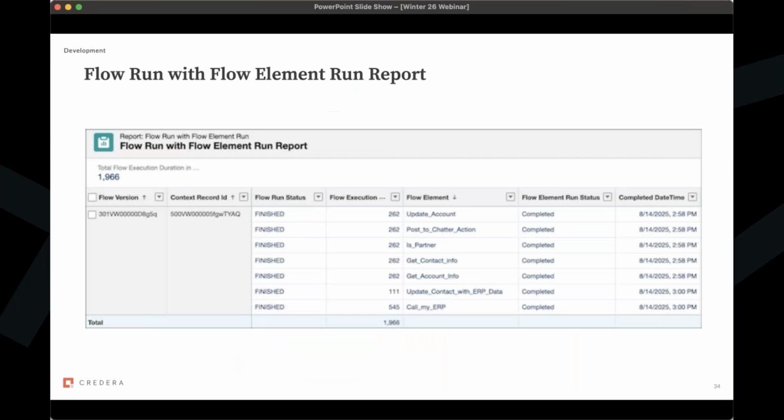And also for flows, there is a new report with a very snappy name, the Flow Run with Flow Element Run report. You would need to be logging flow metrics in Data Cloud for this, so you'd be consuming Data Cloud credits. But what it allows you to do is see a step-by-step trace of a specific flow execution. So kind of, I guess, a bit like the debug logs provide for Apex code when you enable those.